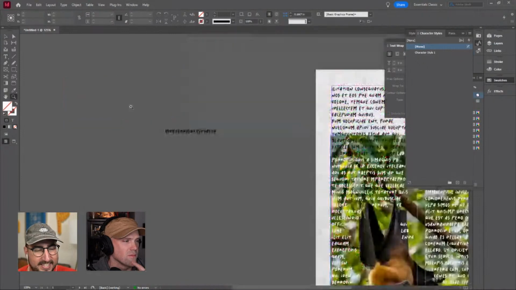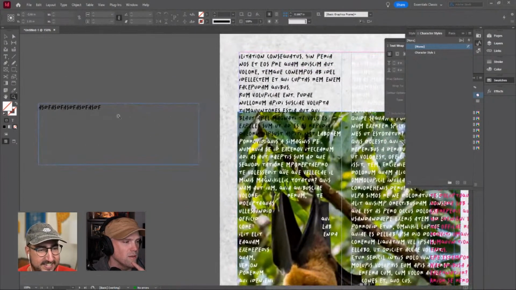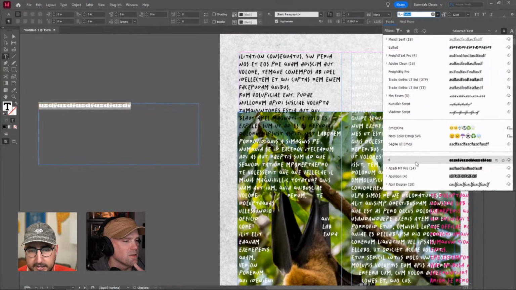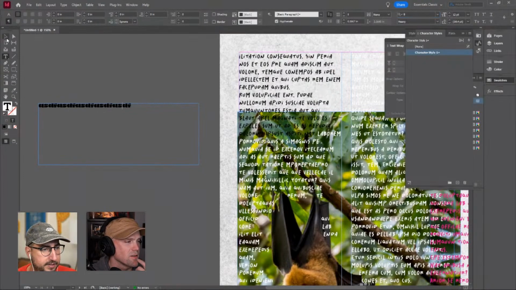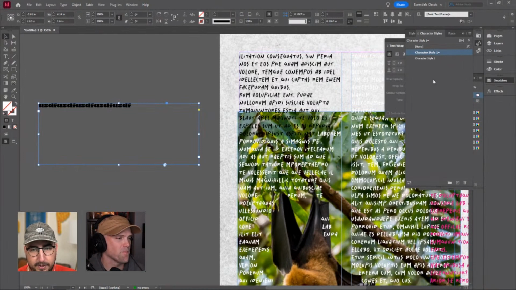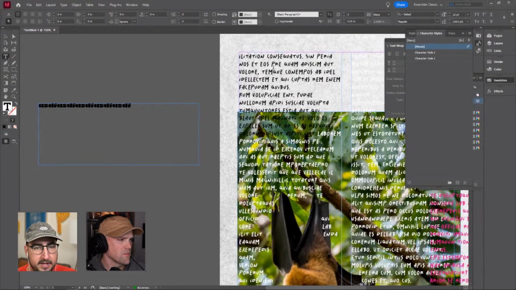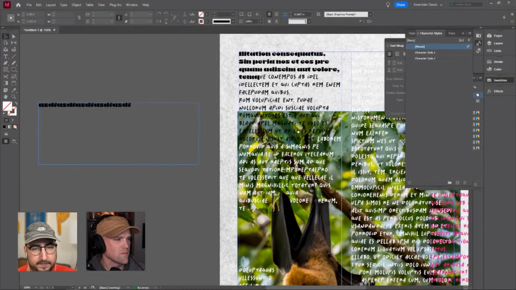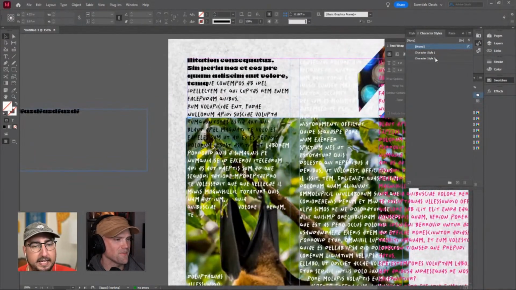And you can do that even if you already have all the text flowing. Let's format this one and change the font. I'm going to hit plus to make a new character style, and now I can grab just a piece of this with Character Style 2, and it's saved. These are going to save color, font, size, tracking, leading. Anything that you do to text is going to get saved into a character style.